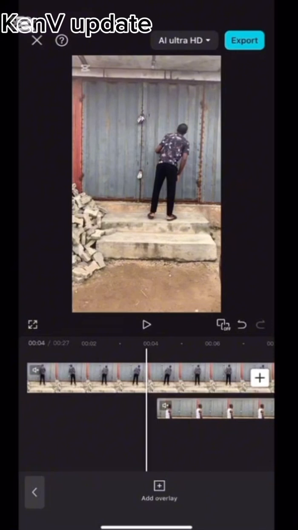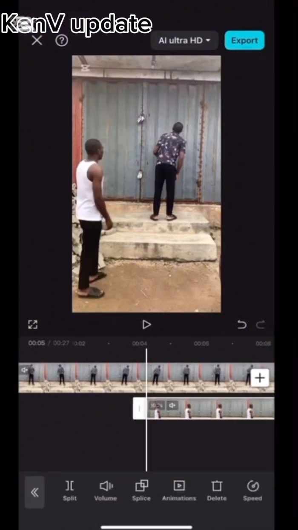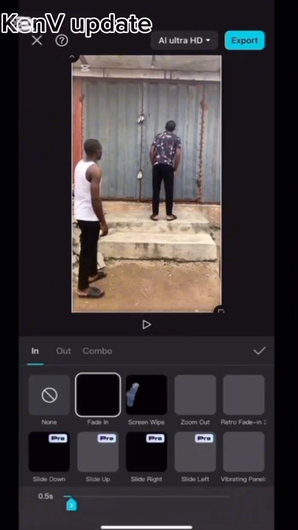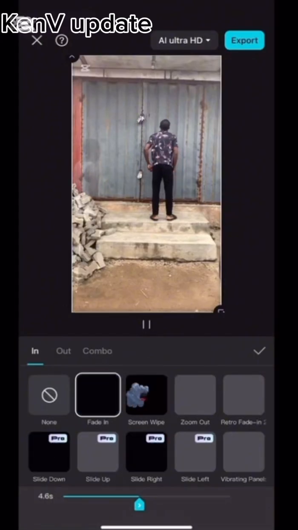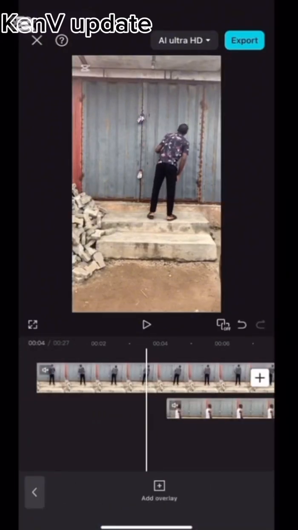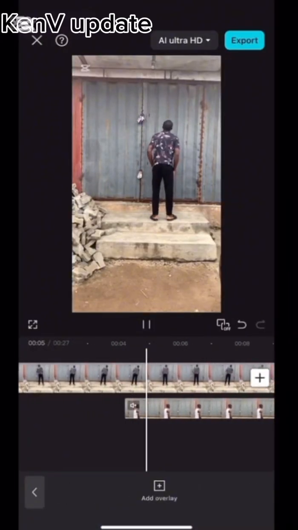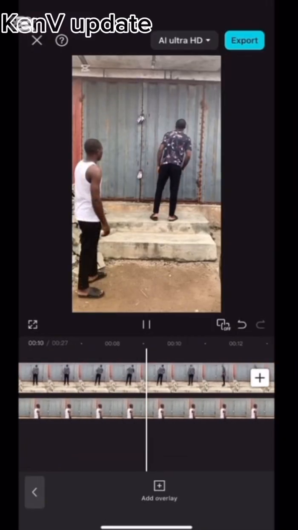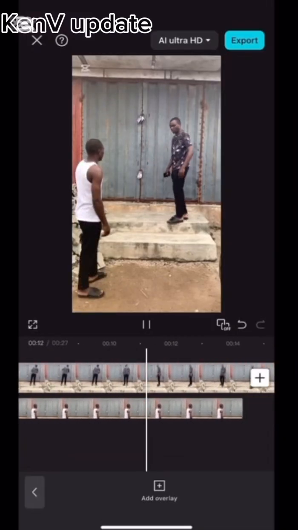Then you still click on this second layer. The second layer. Then you click on animation. You click on fading. Click on fading. Then you can decide to adjust the fading in. After adjusting it, you mark on that good and go back. Look at how it's going to play now. Look at how it's good. Look at it. Then you allow it to play.